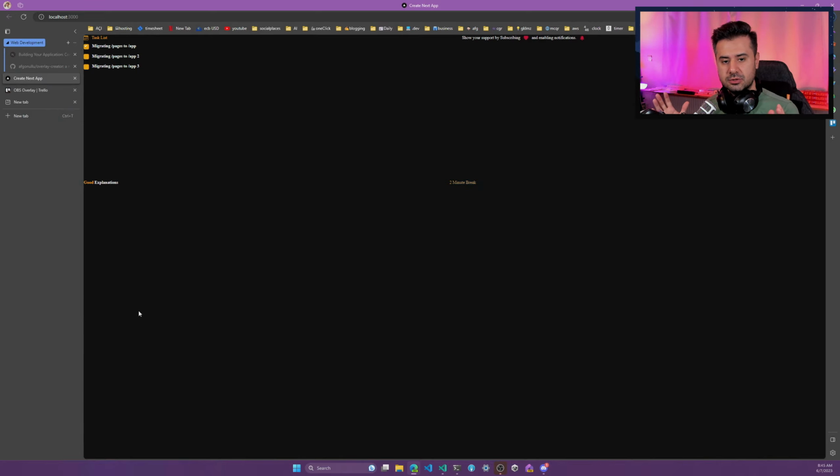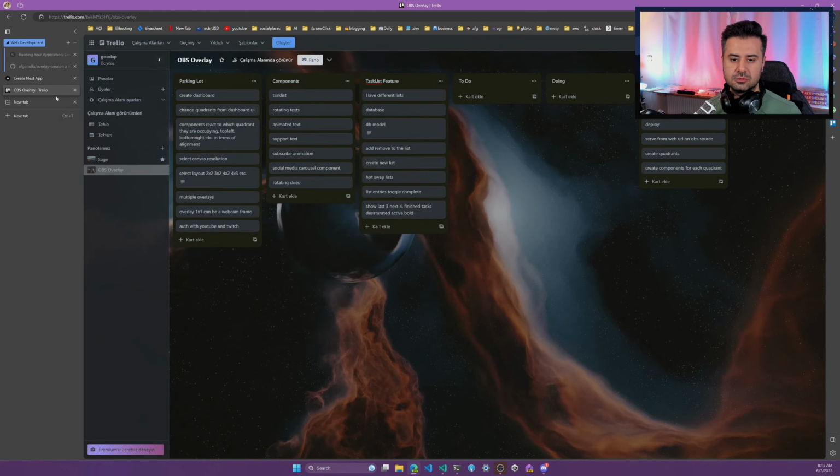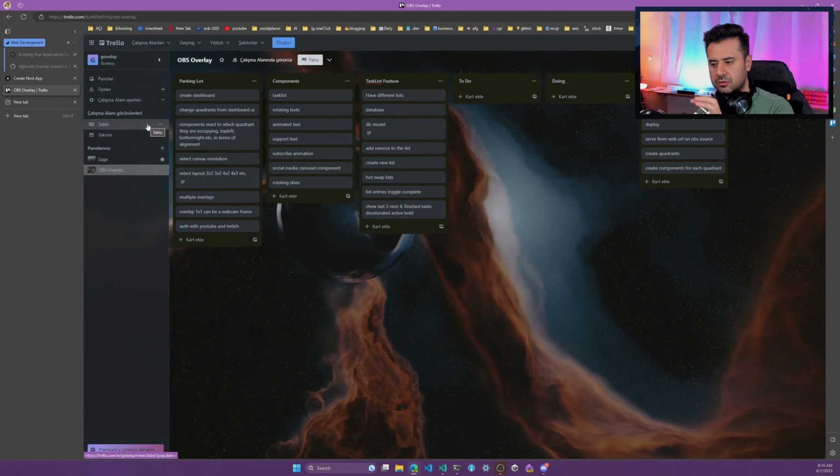We will have a dashboard, and on that dashboard eventually we'll be able to choose canvas size, layout, and what type of component will go to each item or each quadrant in the layout.